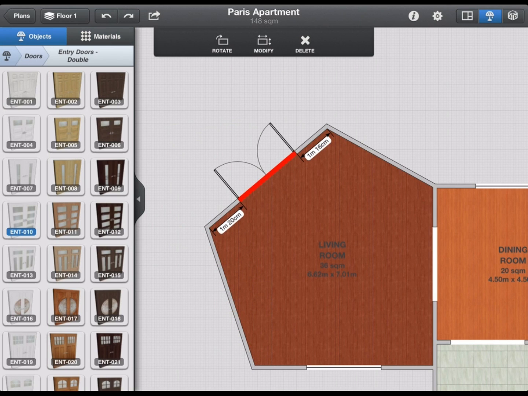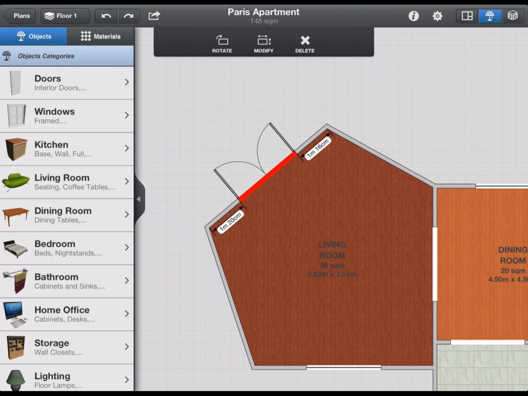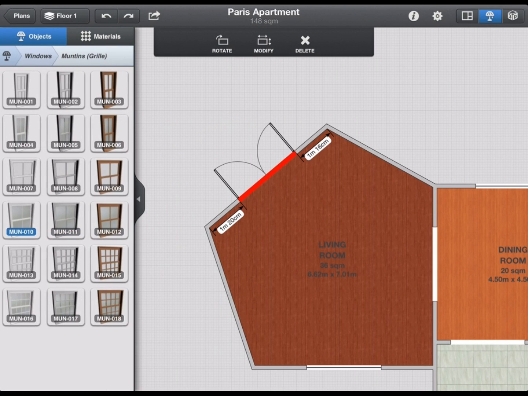Let's add a window. Tap the object icon at the shelf navigation bar like so to go to the topmost level. Now, tap the Windows and choose any Windows category you want. Like before, we'll drag the window from the shelf to the plan.